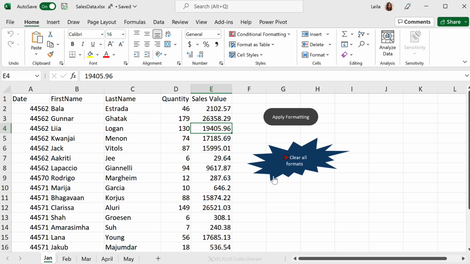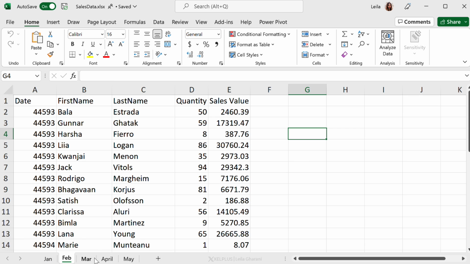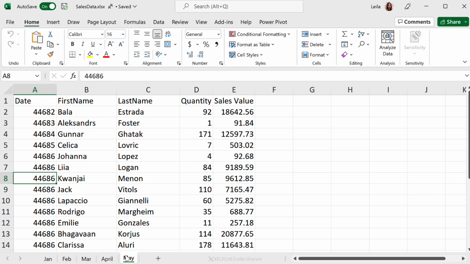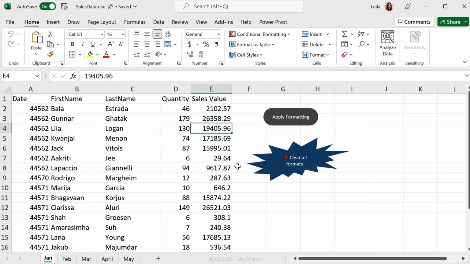So this is what I want to achieve. I want to have a button to apply formatting to each single sheet here. And if I add more sheets, it should automatically take them into account. And I've also added a button to clear all formats. Now, there is something important here that will surprise you.